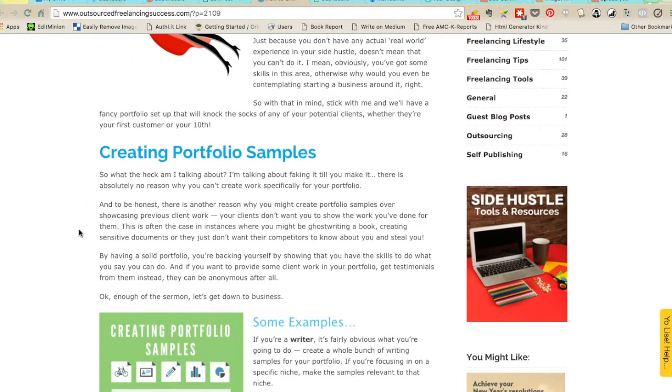So creating portfolio samples, what am I talking about? I'm talking about faking it till you make it. So there is absolutely no reason why you can't create work specifically for your portfolio. So I'm going to say that again. You're going to create work just to showcase in your portfolio for no other reason.